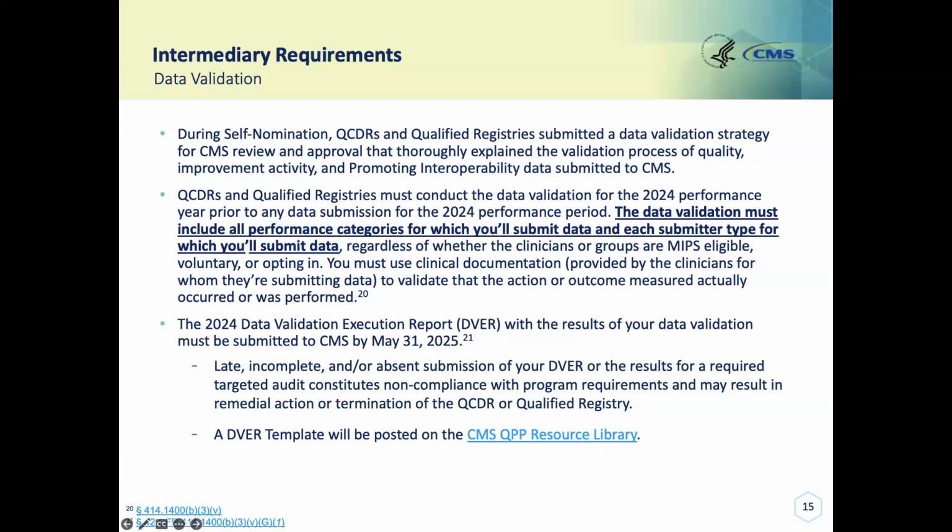Currently, there's a 2022 version on the QPP resource library, if for some reason you do want to take a look at that, as the 2023 version will not be due until May of next year. That'll be available after we close up more of our 2022 cycle. But you can certainly take a look at that in advance of when the 2024 version will be available. Moving on to the next slide.